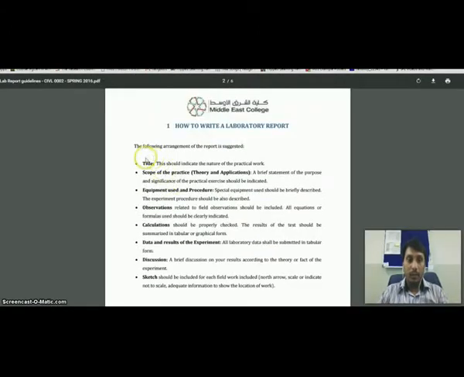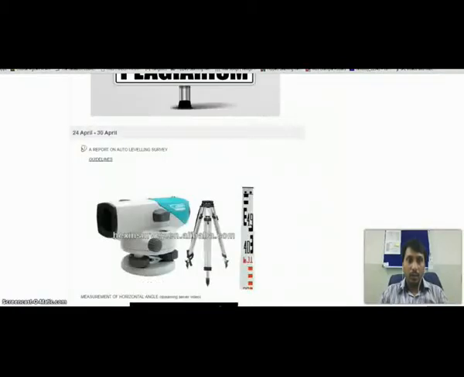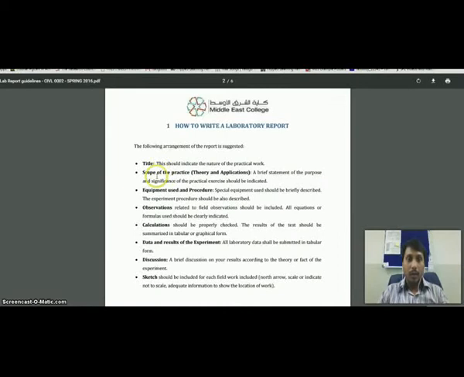Whatever we are expecting is the title. The title is a report on auto leveling survey. It is already there. Now coming to the scope of the practical. In this, theory and application should be included. A brief statement of the purpose and significance of the practical exercise should be indicated.